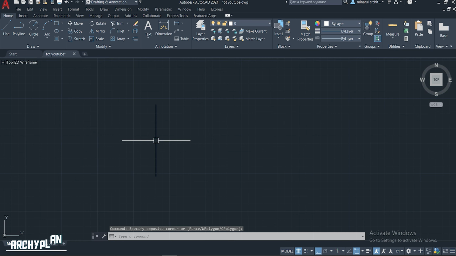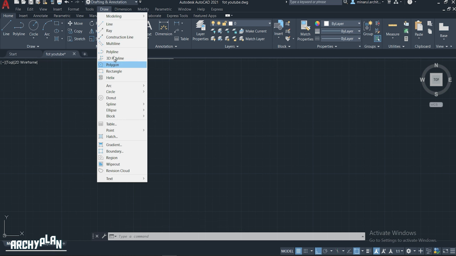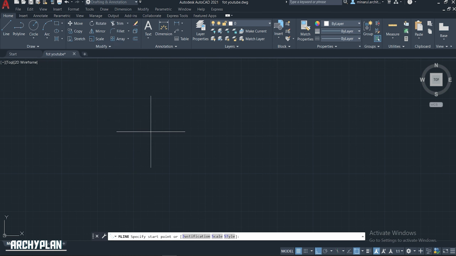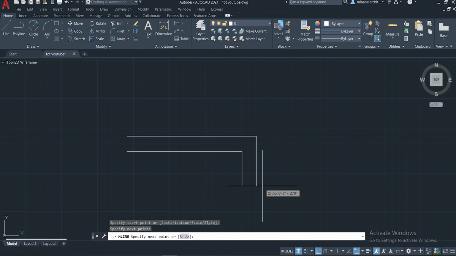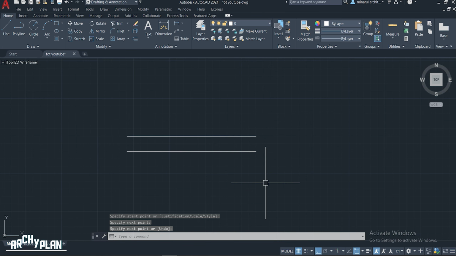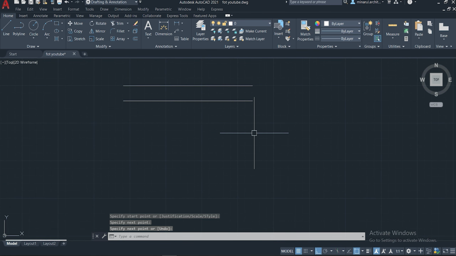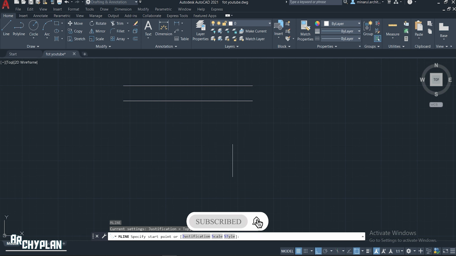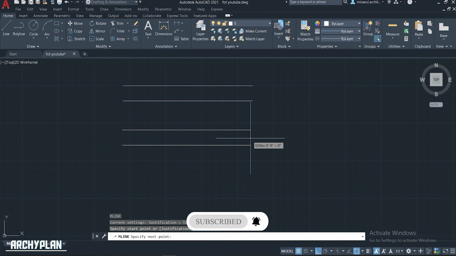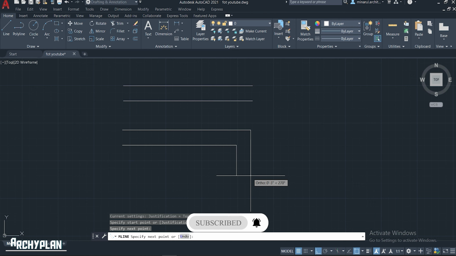First I select the multiline command. I go to the draw toolbar and I select multiline. Then I specify the first point on the page and I click the end point. Then I press enter to exit the command. Another method, I press ML from keyboard and press enter, then first point and end point, then enter.